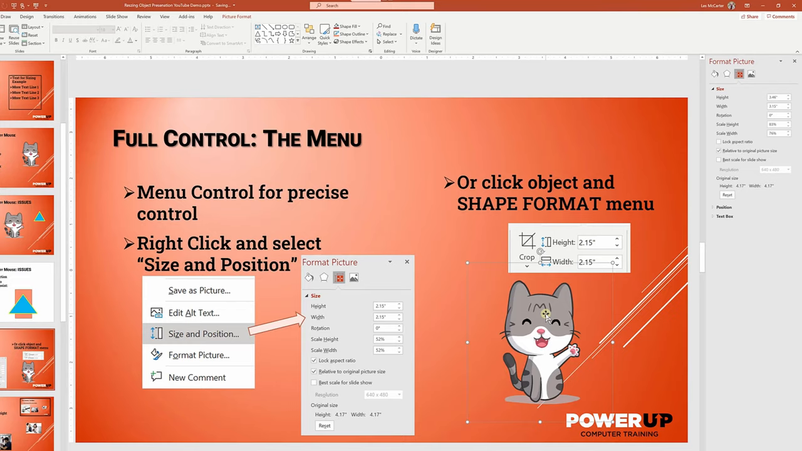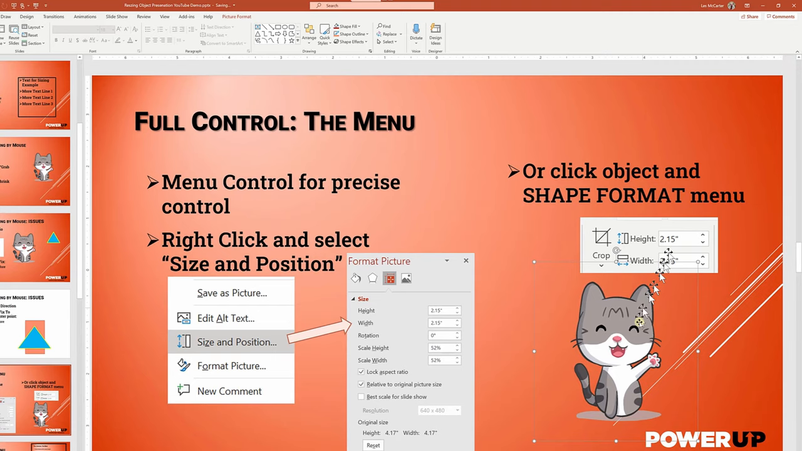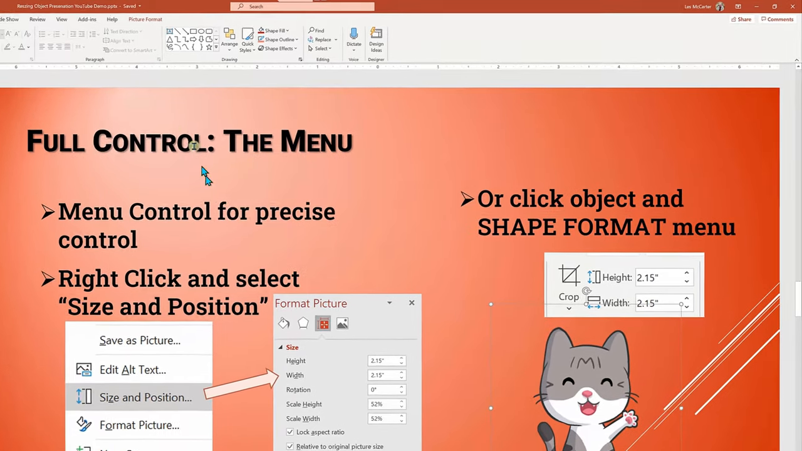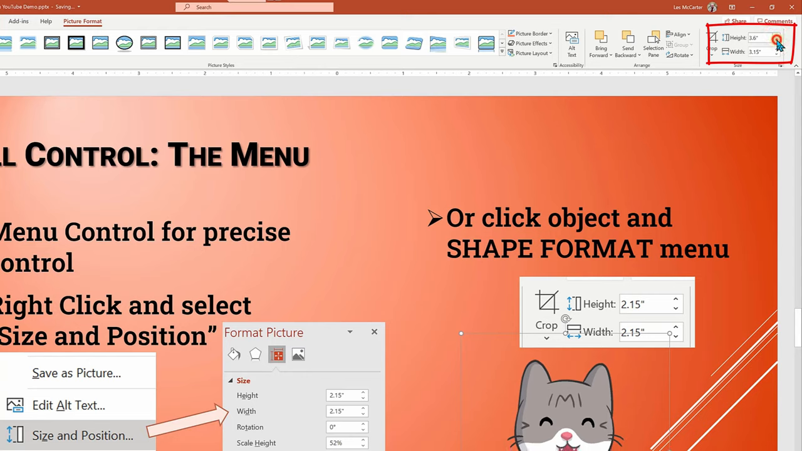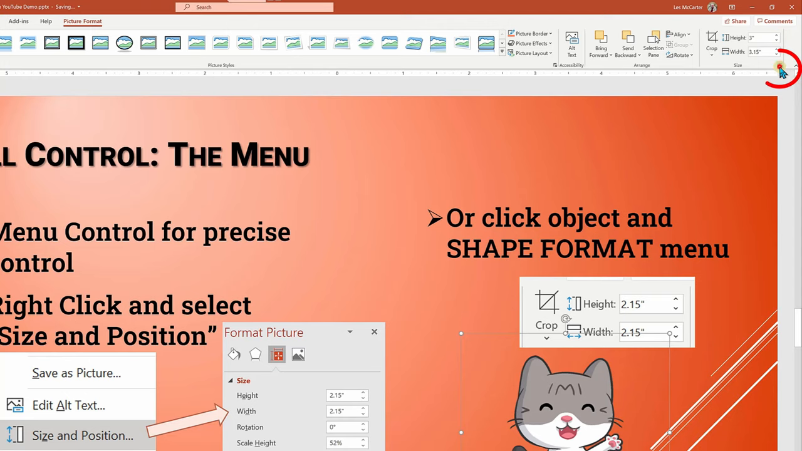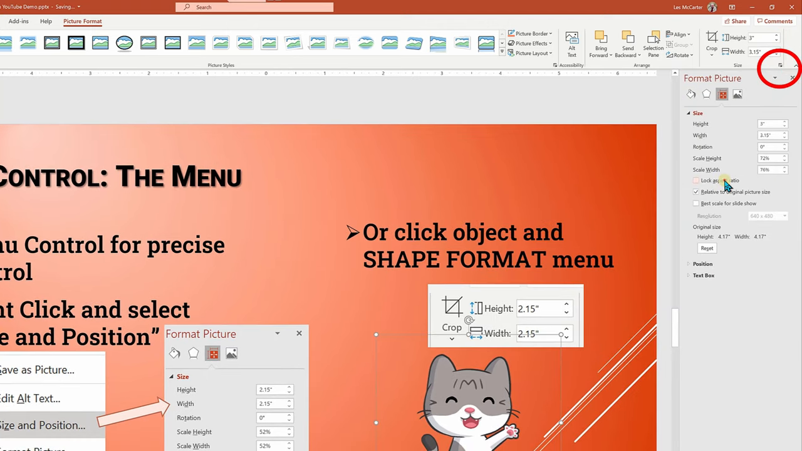There's a second way to get to the menu besides the right mouse click. I'll close down the sizing pane, and then with my object selected, I'm going to click on the picture format menu. And bingo, up pops two mini controls for height and width. And if I want to see the full menu, then I just click the downward expansion arrow to see all of my choices.